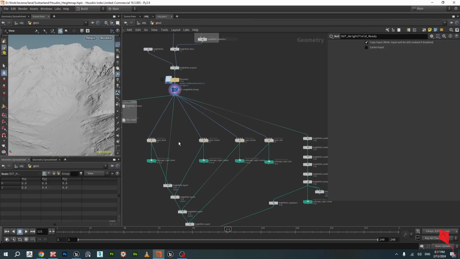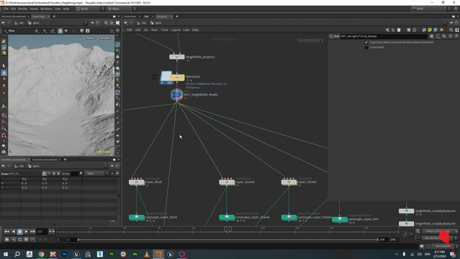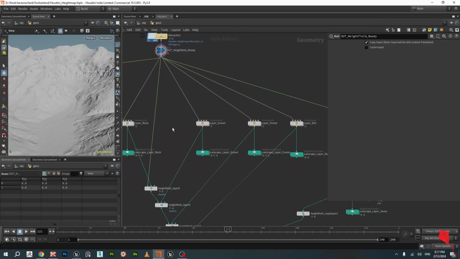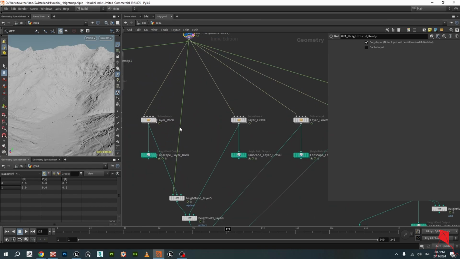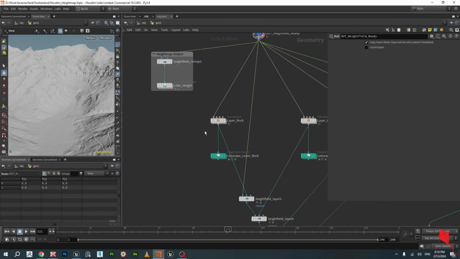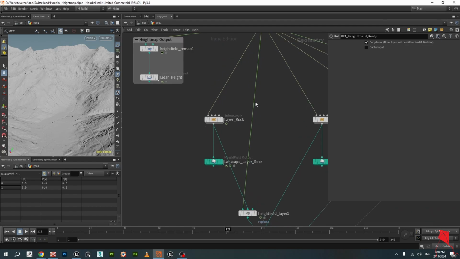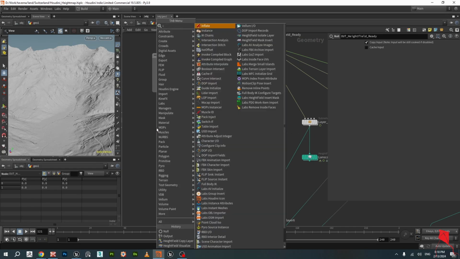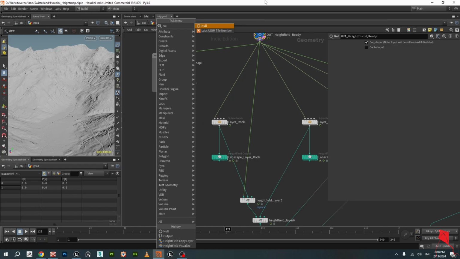Okay, this is the point we stopped last time. You can see that here I created several subnetworks with my layers. Of course, initially I didn't do subnetworks. I just packed them later for simplicity. But in short, you can do this like this.